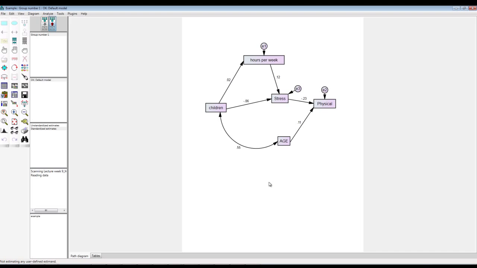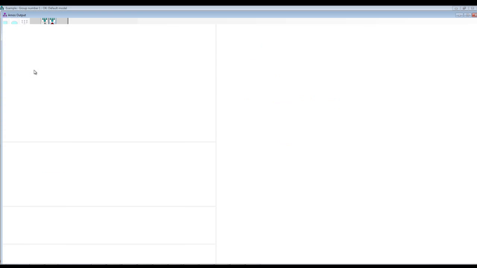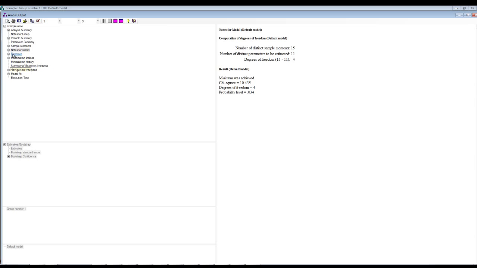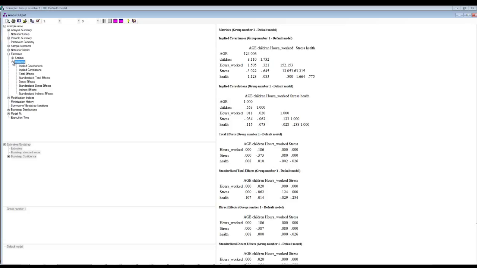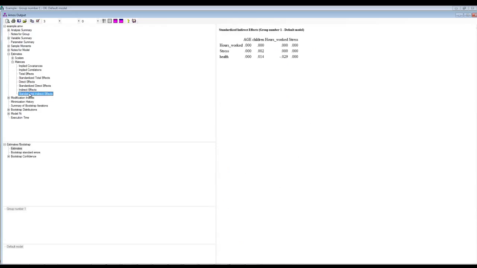Right, and the last thing we really need to do is to assess whether or not any of our indirect effects are significant. We need to look at the estimates that we're interested in. So like I said, we're interested in looking at the indirect effects. So we need to click on this one here, standardized indirect effects. Okay, so we have a couple of indirect effects here. For example, hours worked indirectly impacts health by this much here, minus 0.029. Another indirect effect we have is the amount of children someone has impacts both stress and health indirectly.